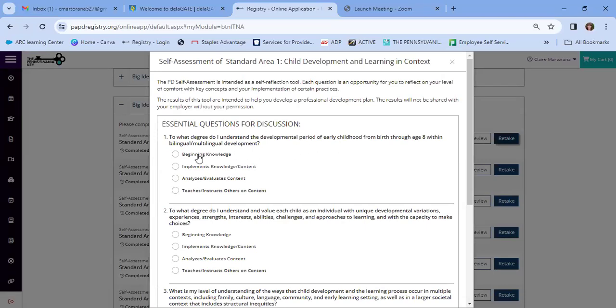So you ask yourself, what do I know about this question here? Am I a beginner? Do I have no idea what they're saying? Do I have some idea and probably can do a little bit of this in the classroom working with children that are bilingual? Or am I advanced? Have I mastered this skill? Teaches, instructs others would be for trainers and college professors.